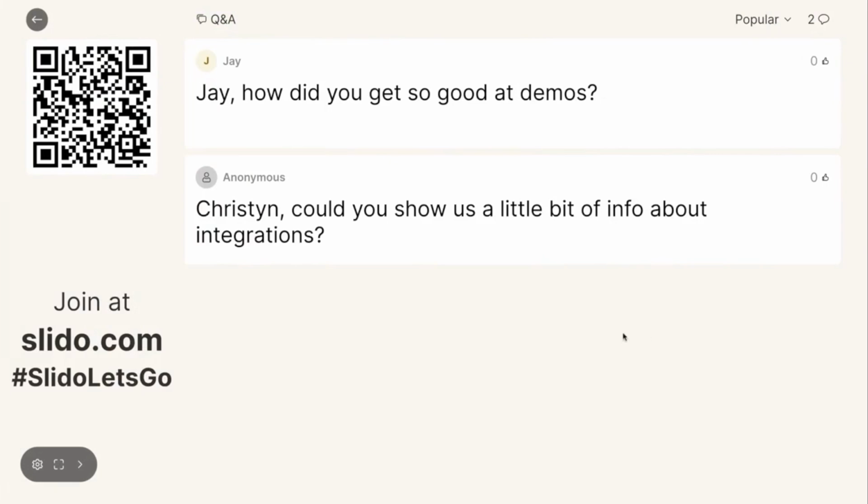There's a few things we can do from here. First one being the QR code. This is how your participants will be able to join. They can scan this with their mobile phone and it will take them straight to your Slido. They can also see the joining instructions here if they're joining from a laptop or PC.